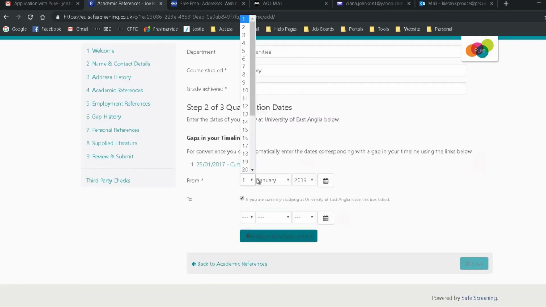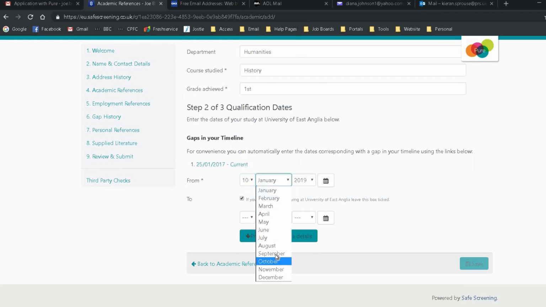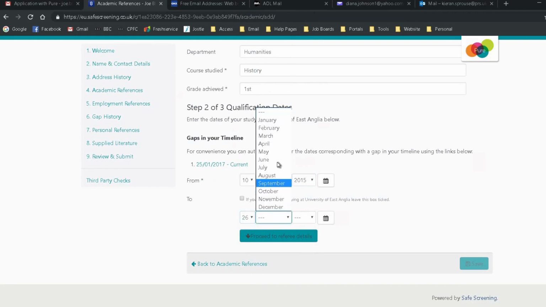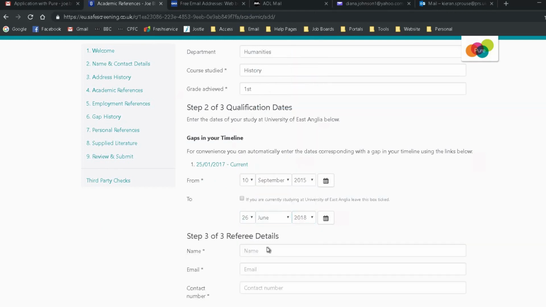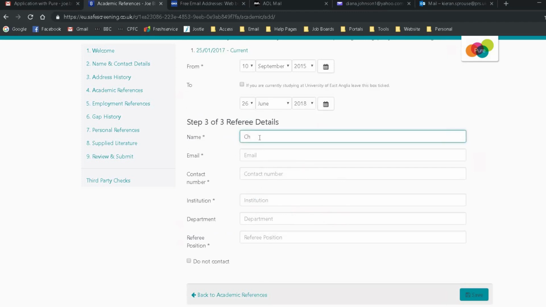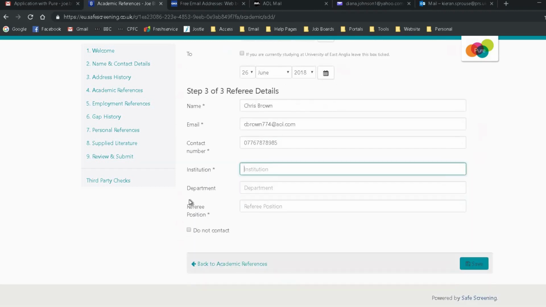Click the down arrow and type in your qualification dates. If you're still on your course, click the checkbox under 2. Click the down arrow again and you'll be prompted to enter the referee details. Type in their name, email address, phone number, institution, the department and the position that they hold. Check the Do Not Contact button if you do not want them to receive a reference request. Once done, it will appear in your timeline.